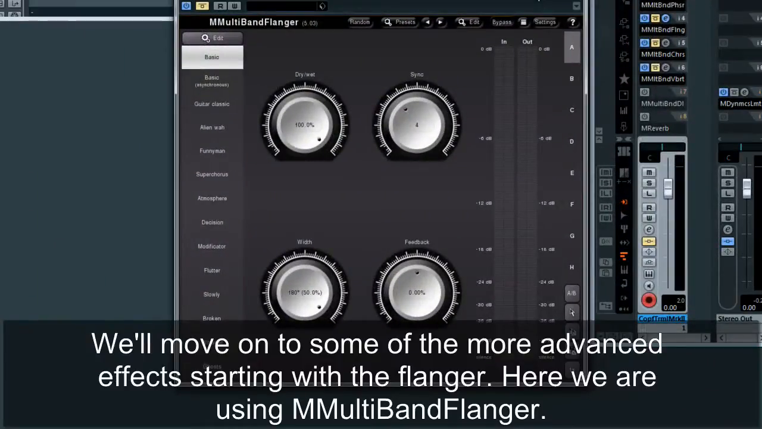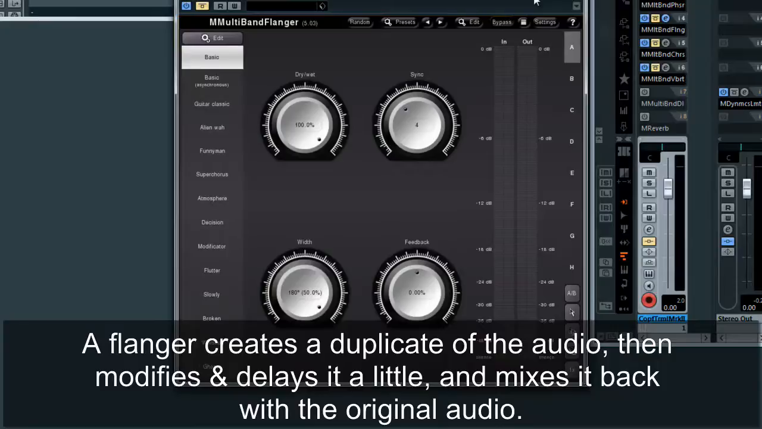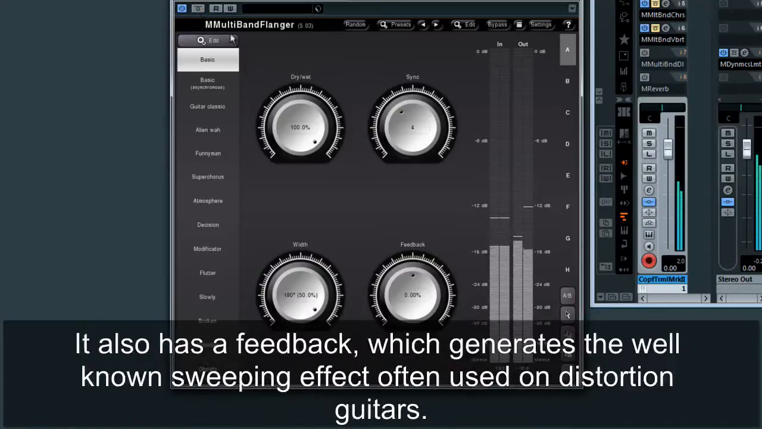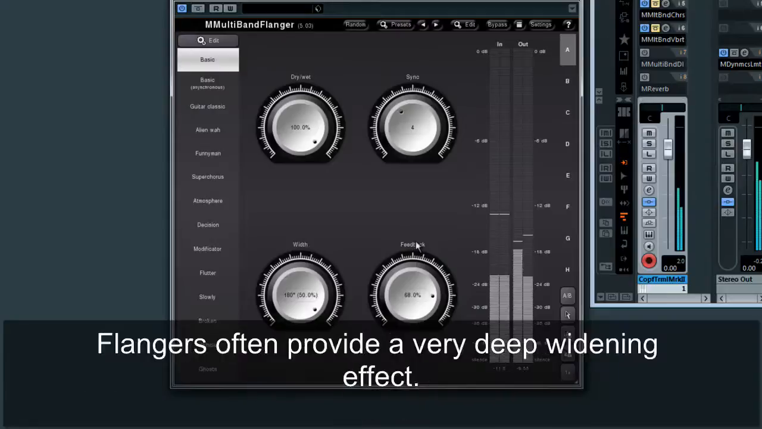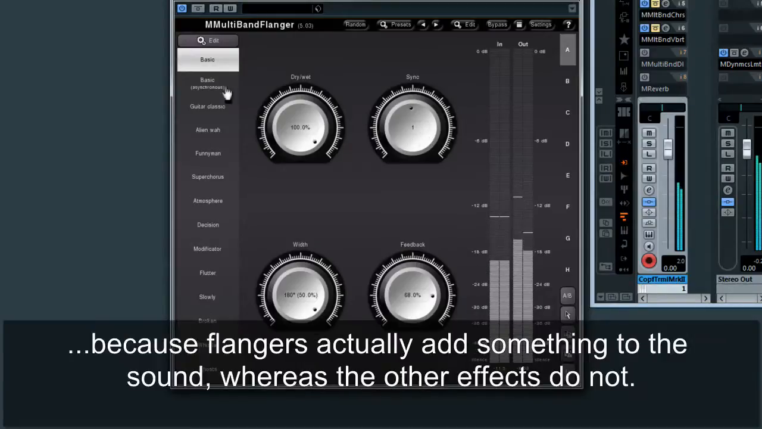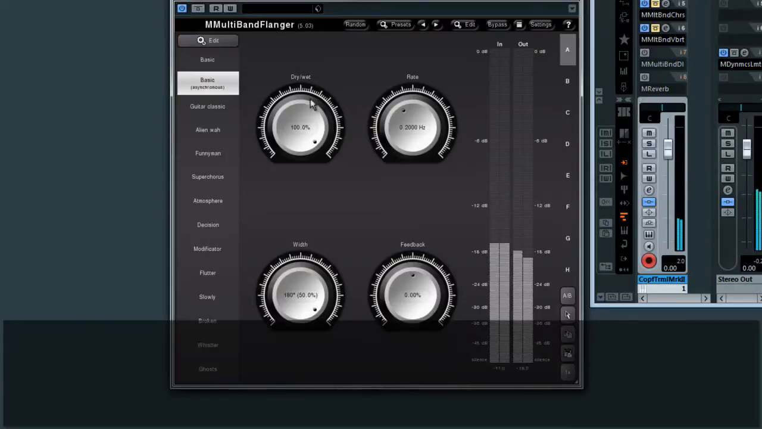We'll move on to some of the more advanced effects, starting with the flanger. Here we are using MMultiBandFlanger. A flanger creates a duplicate of the audio, then modifies and delays it a little, and mixes it back with the original audio. It also has a feedback, which generates the well-known sweeping effect, often used on distortion guitars. Flangers often provide a very deep widening effect. That can't be produced by a tremolo or an autopan because flangers actually add something to the sound, whereas the other effects do not.